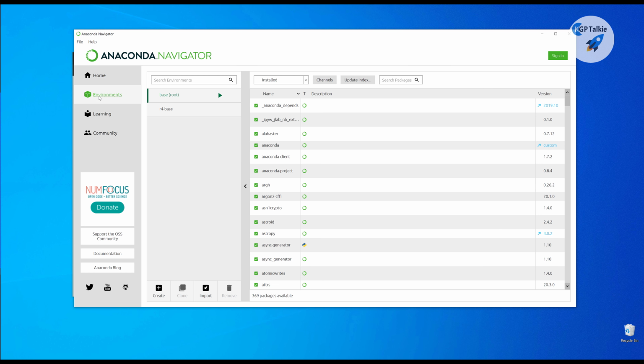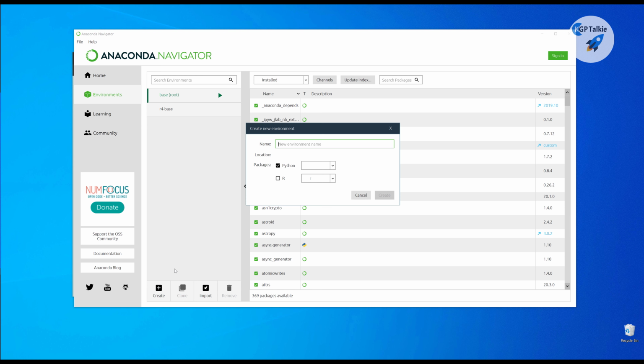Thereafter you need to come back here to environments, and in this environment I'm going to simply click on create, and there I say R base, and for R base I'm going to select R. Thereafter, let me see if we have any versions in R. Alright, so these are the Python versions. I'm just going to select Python 3.7, and there is the R version. You just need to create it.